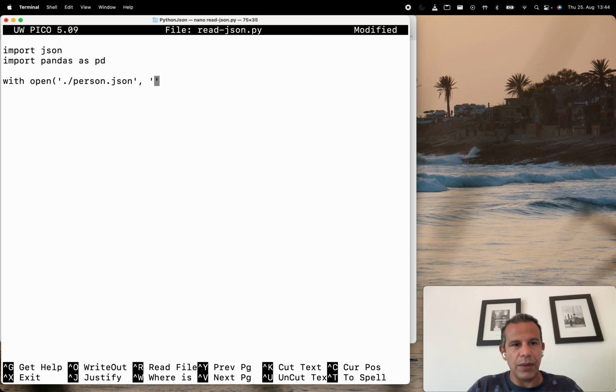Mode is read. Unfortunately, with this method, you cannot open read and write. So if you know how to access a file with read and write at the same time, just let me know. I'll be interested. And we're gonna pass the data inside the file to a JSON variable that we're gonna call data, by json.load and then file.